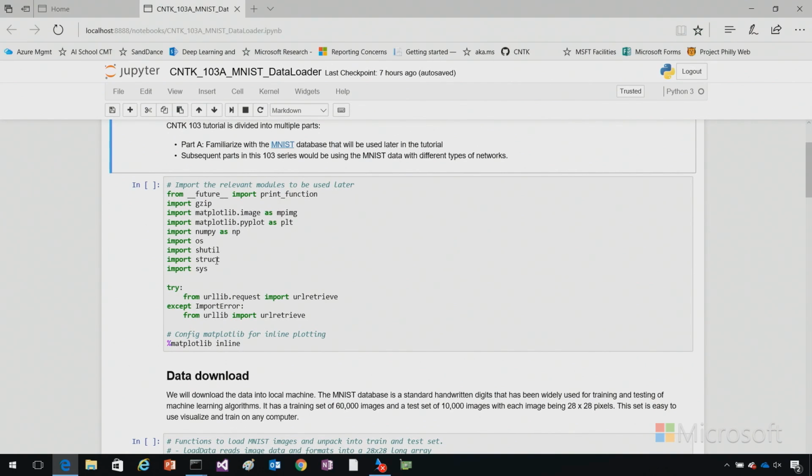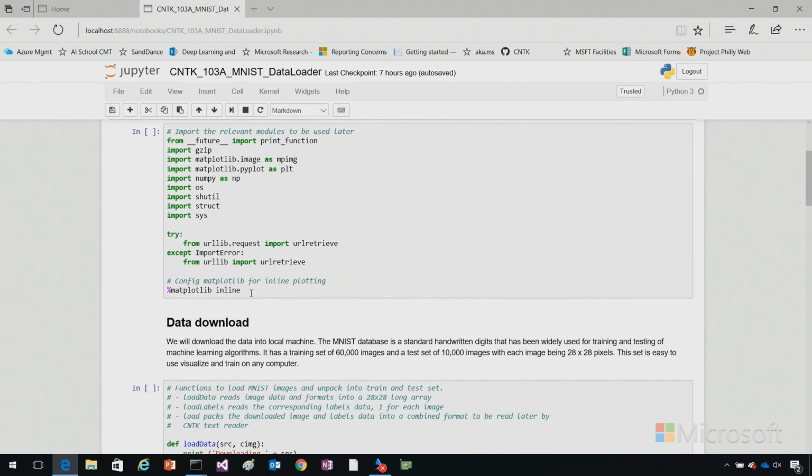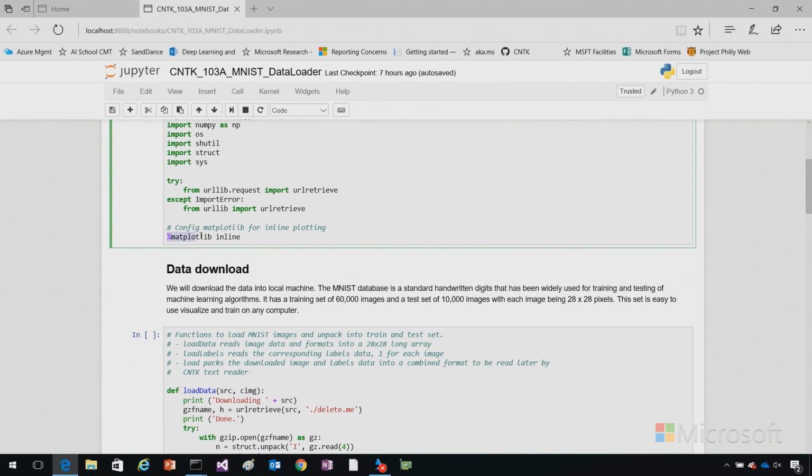So this first section here is bringing in the libraries we need. There's matplotlib, numpy, os, sys, and then here we do a little try except to try and find the urllib in one of two places, and that's just because there are different versions of it. And then this line right here with the % is a directive to the Python notebook saying for the matplotlib plots that we create, make them inline in the output pane as opposed to a floating window. And that makes them much easier for us to manage.